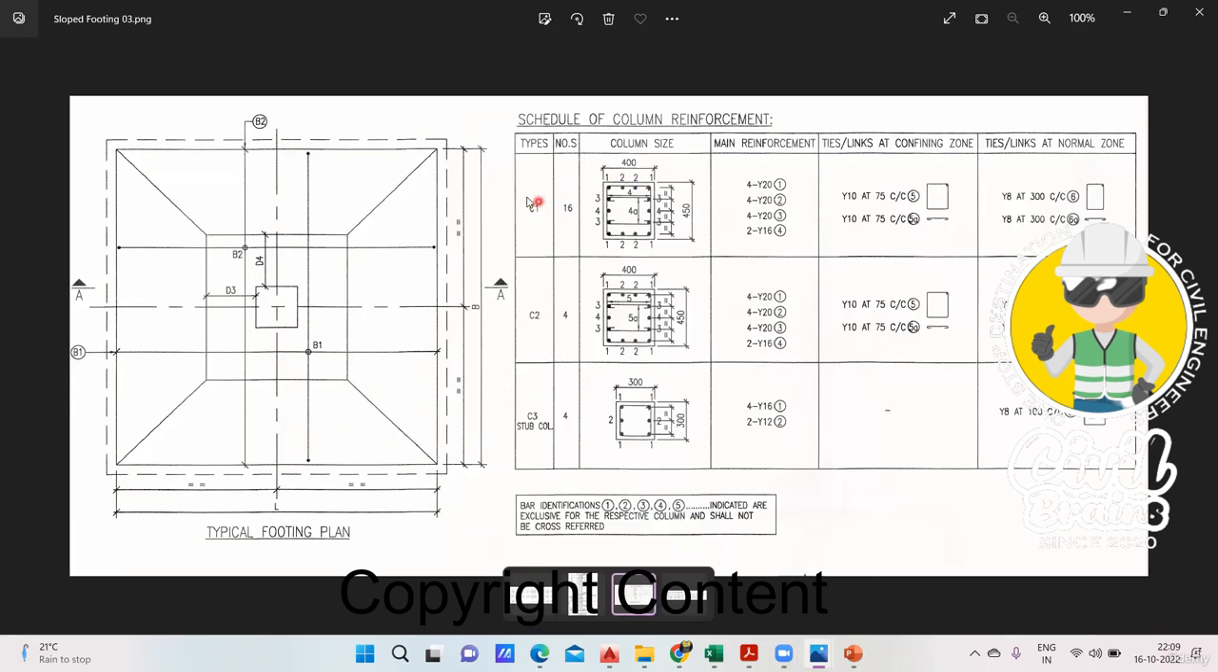And this is your footing. This is your column. C1, C2, C3 are your columns. C1 column is 400 by 450. C2 column is 400 by 450. Forget about all these things. This comes under the bar bending schedule. You don't have to look into the steel reinforcement now.